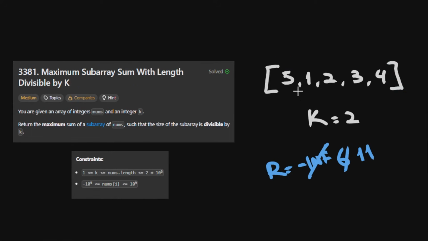Now, what if we start from this index? What's the minimum size of a valid subarray starting from here? Well, we can take these two elements. Here the sum is 3. And the maximum between 3 and 11 is 11. So we keep 11 and continue.